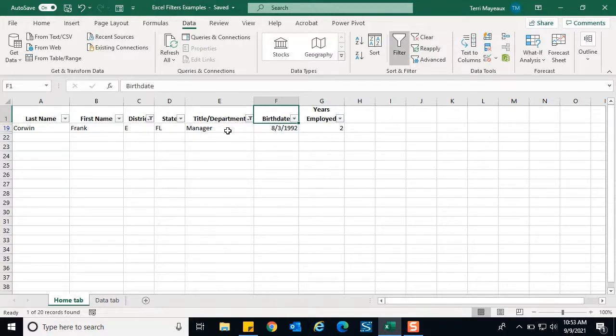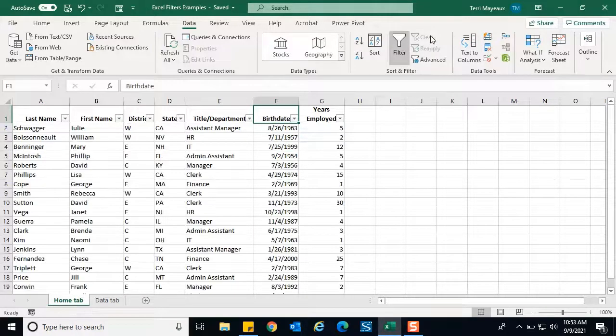But again, we have more than one filter applied, so as we go to Sort and Filter, go to the right and clear, and boy, is that a whole lot easier to deal with. Now let's also look at some other kinds of choices here.